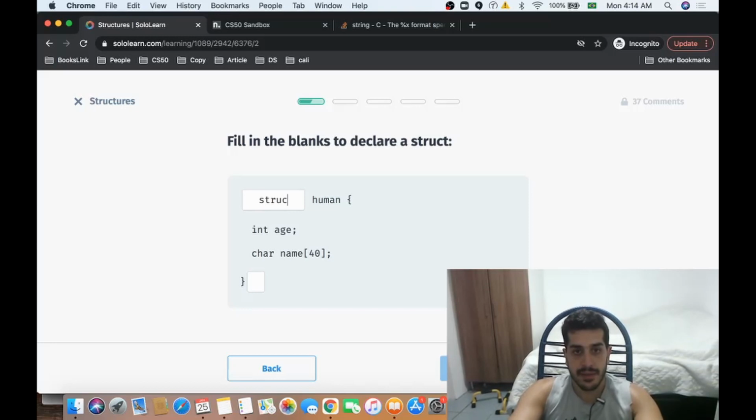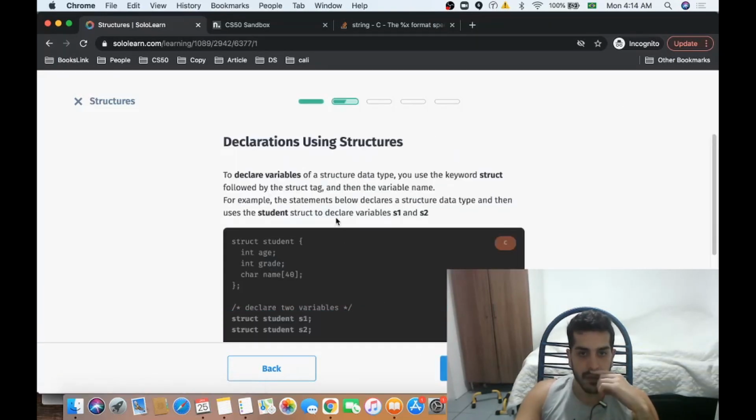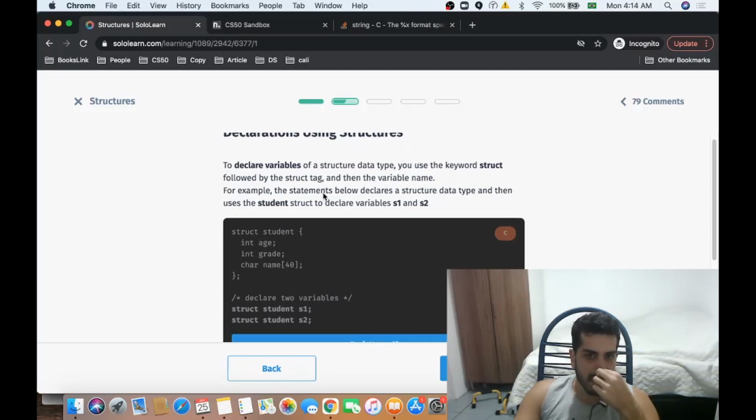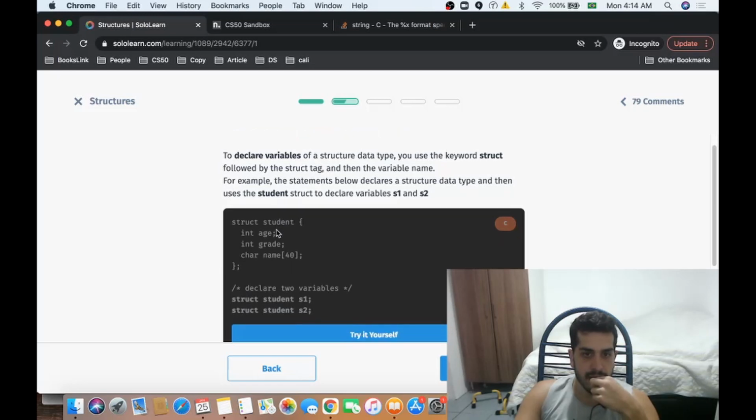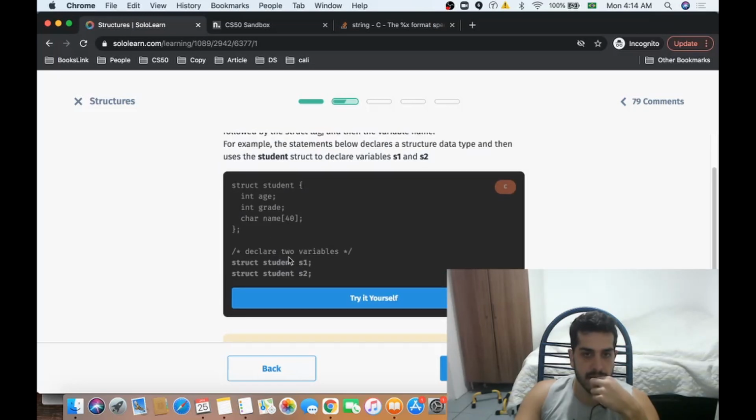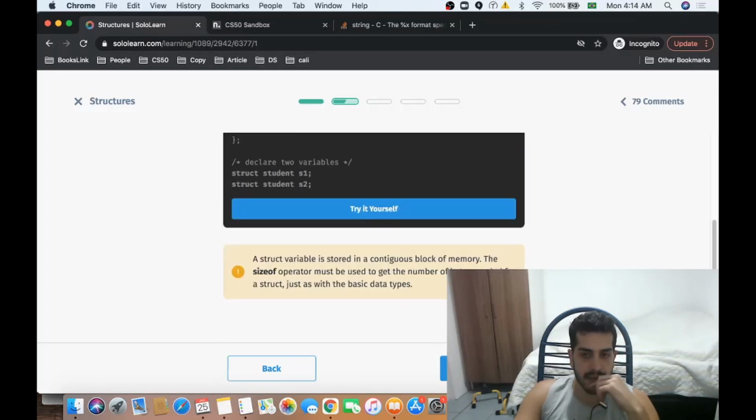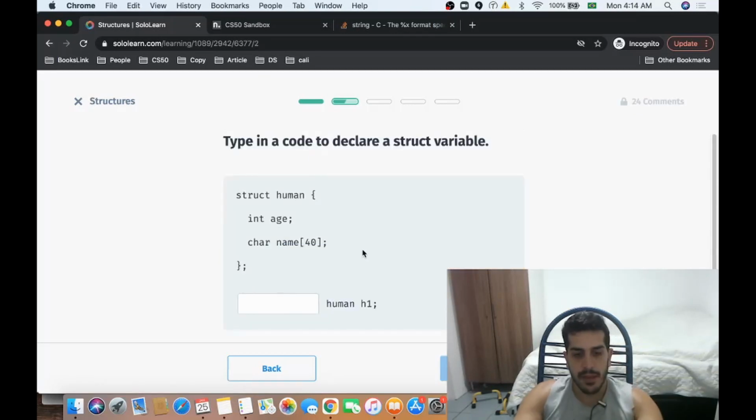So how do you declare? Use the struct keyword, and then, what's missing here? Semicolon. To declare variables of a structure, you type the keyword struct followed by the struct tag. So that's good. So this is how we're declaring. We say struct student int age, int grade. So this struct has age, grade, and name. And then we declare those variables. I'll type in the CS50 ID pretty soon. So to declare a human struct with the variable h1, I do it like that.